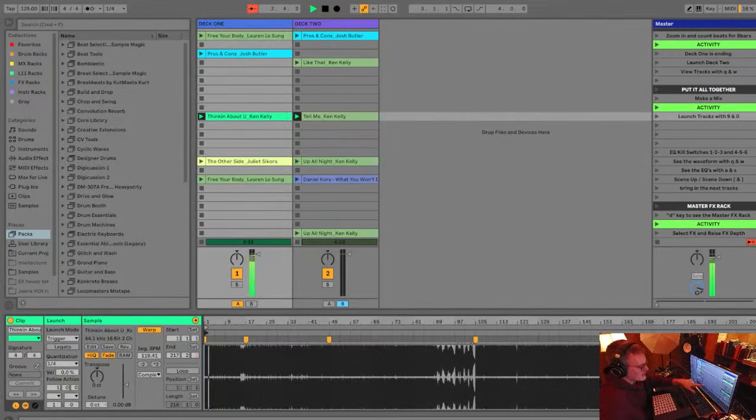Watch the mouse right here. It's a magnifying glass, and then it goes to a little speaker, and then it goes down to a pointer. What you want is that little loudspeaker. When you click on a warp marker, click.